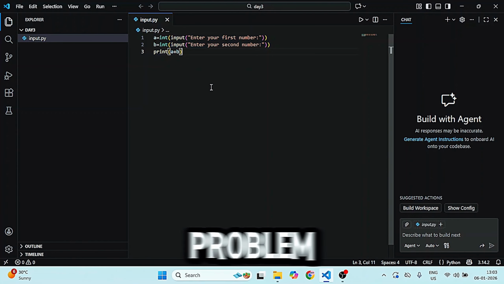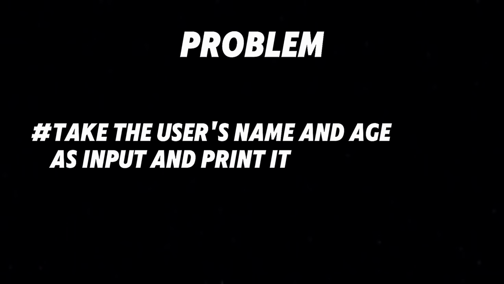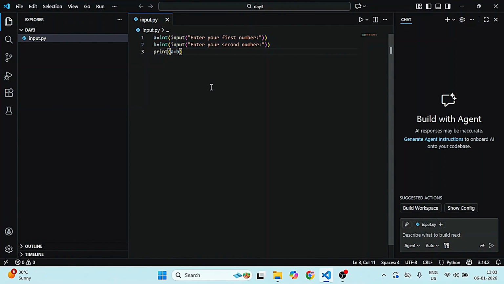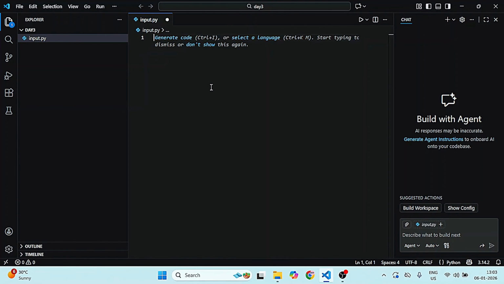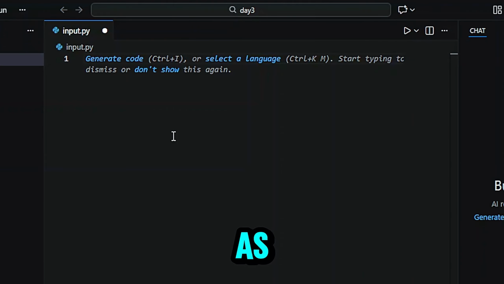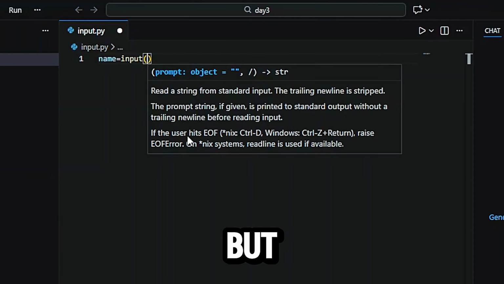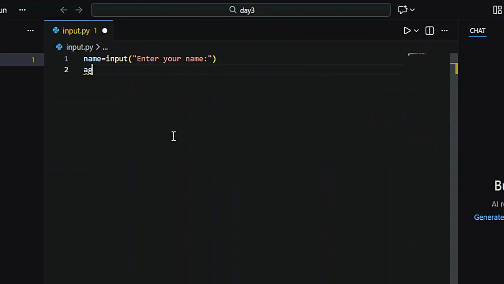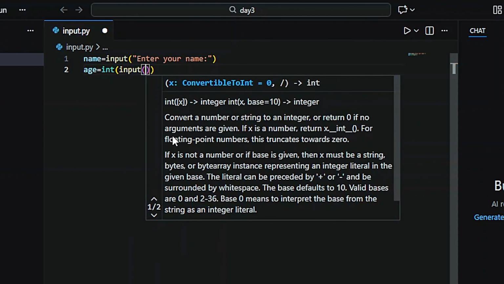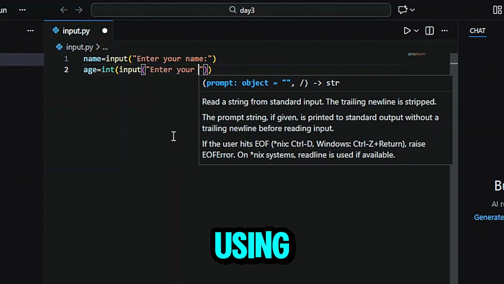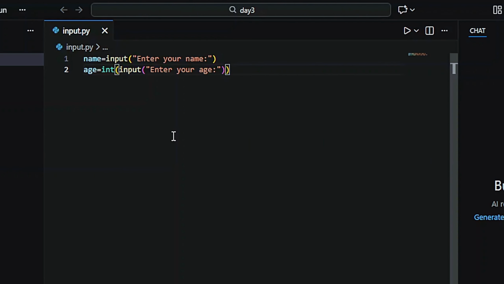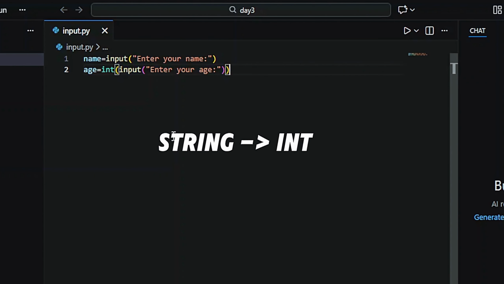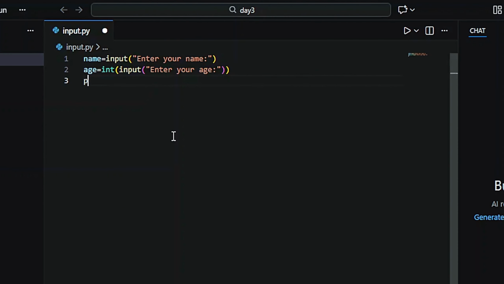Now let's solve a problem. The problem is, take the user's name and age as input and print them. Let's start solving. First we'll take name as input. And then age. We are using int because we have to convert the string into integer. Now let's display it.